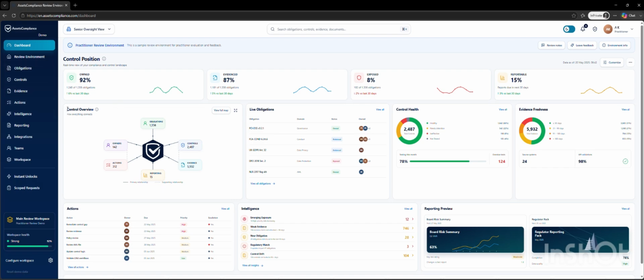Now, every major area of the platform is accessible from here, including obligations, controls, evidence, actions, intelligence, reporting, integrations, teams, and workspace, together with the additional review features available to practitioners. At the top of the page, we're currently viewing the senior oversight view. The intention is that different users will eventually be able to work from perspectives appropriate to their role while still using exactly the same connected compliance information.